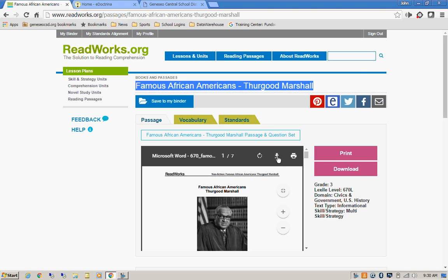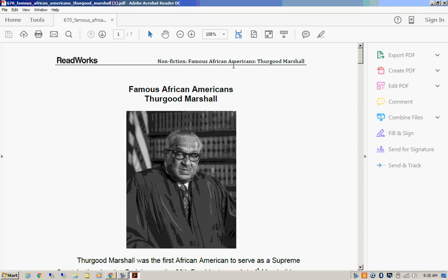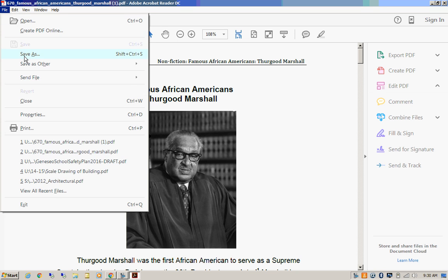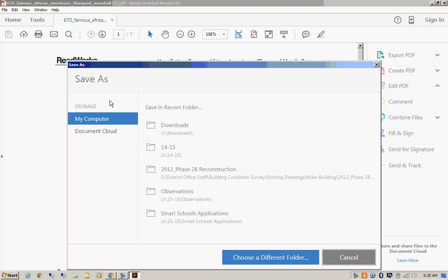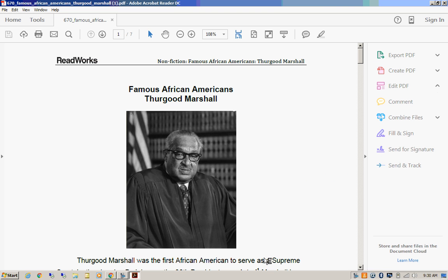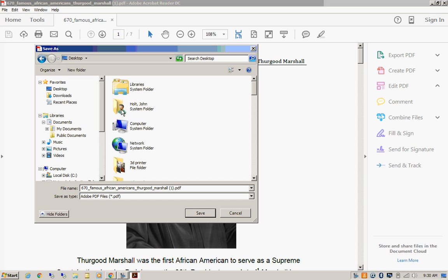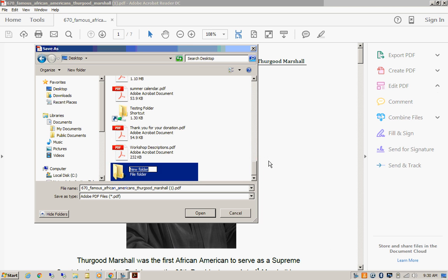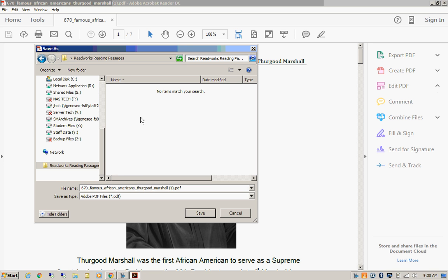You'll probably want to end up creating a folder on your desktop or wherever and name these things something pretty obvious. So I'm going to go to Save As. I'm going to just for now put it right on my desktop. Call this Readworks Reading Passages. So it depends on you how detailed you want to be for organization, but I'm going to create another folder called 3rd grade.